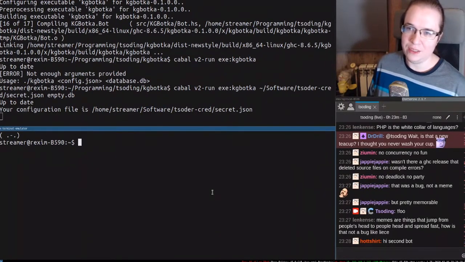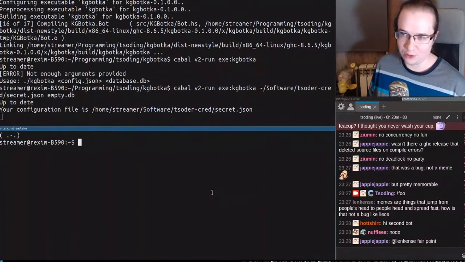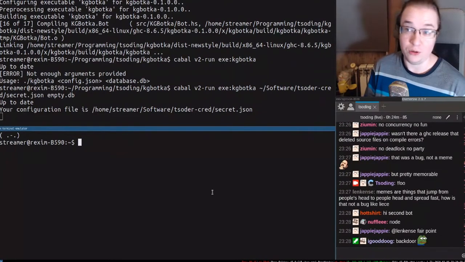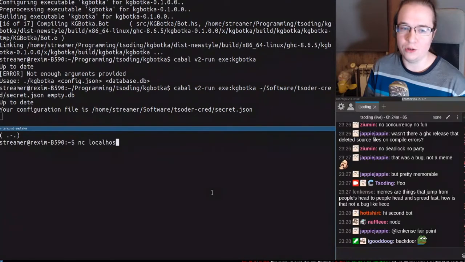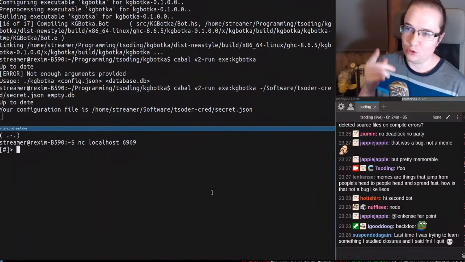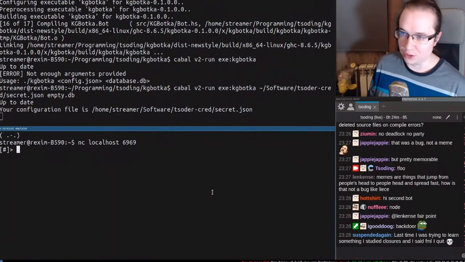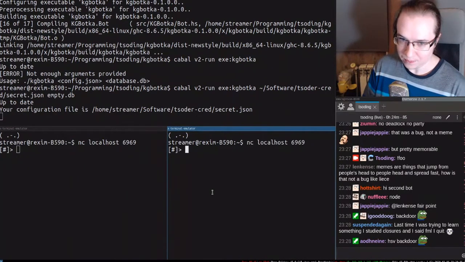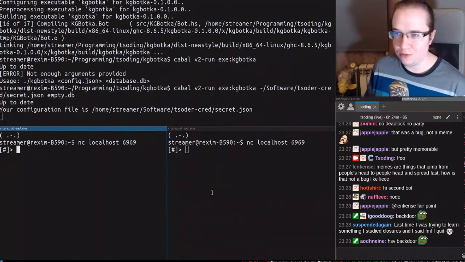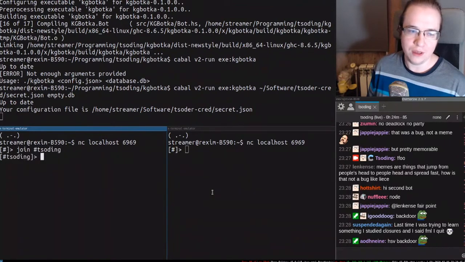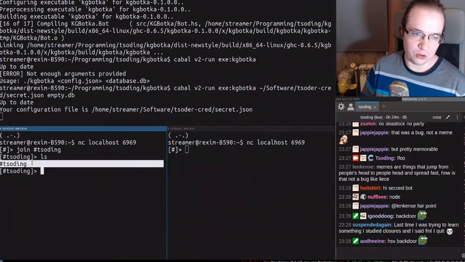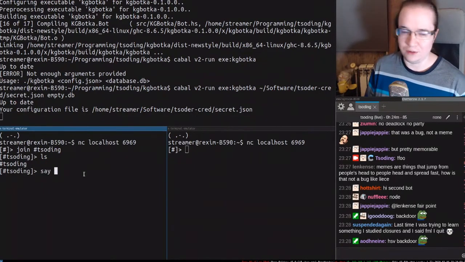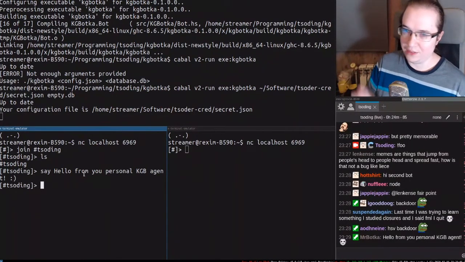The REPL of the bot is literally just a TCP port that listens to your connections and listens for text that you can send there. So you can literally do netcat localhost 6969, and you just connect to the REPL of the bot that is running on the machine. You can do that several times, and it will maintain several concurrent connections. After you connect to the REPL, you do something like join channel sorting, and you can see that it in fact joined that specific channel. Then inside of that channel you can say hello from your personal KGB agent, smiley face. And it in fact said that in the chat.